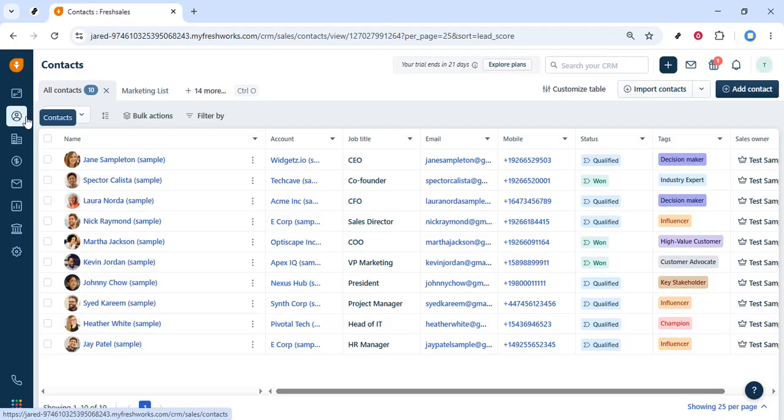If you haven't already logged into your Freshsales account, you'll need to do so now. Logging in is essential because this is where all your contact data will live, and it's important to ensure you're in the right account, especially if you manage multiple accounts.